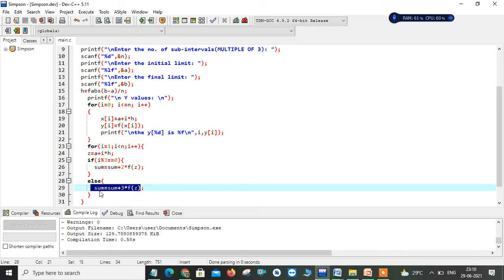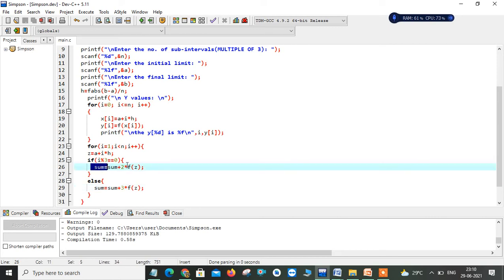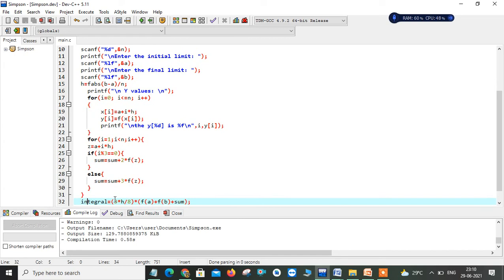It will take initially your sum equals 0, and 0 plus 3 multiplied with f of x, that is 1 by 1 plus the z value substituted there, and that is summed here. So in this way it will separate every third term, and all the third position terms are multiplied with 2, and all the remaining terms are multiplied with 3, and after that you can take these values to substitute in your formula.